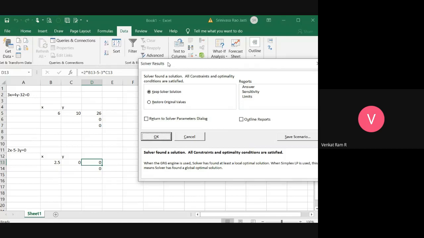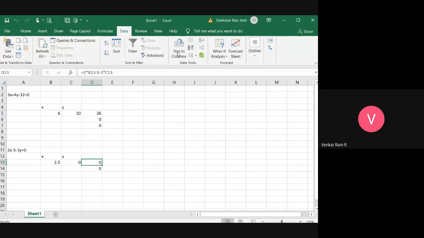So 2 into 2.5 is nothing but 5. 5 minus 5 is 0. So you are getting it. Have you seen this? Okay. I think that value is also right. Usually you will be having different answers, but that is also one correct answer. So I got 0, right? 3 into 0 is 0. So 2.5 into 2 is 5. Okay, 5 minus 5 is equal to 0. 0 minus 0 is 0. So you got the answer.